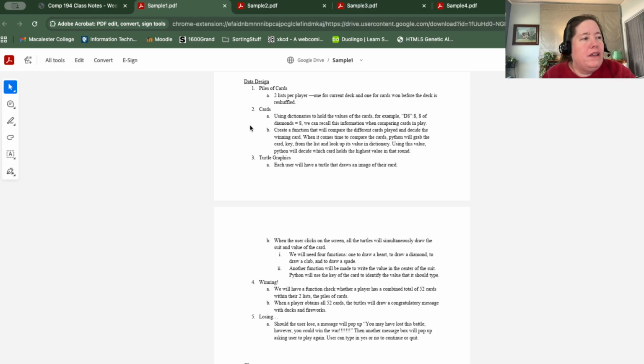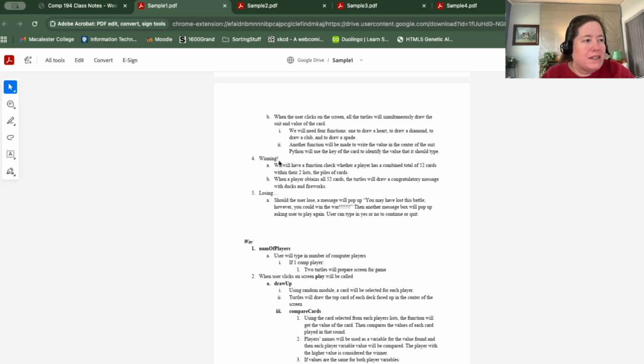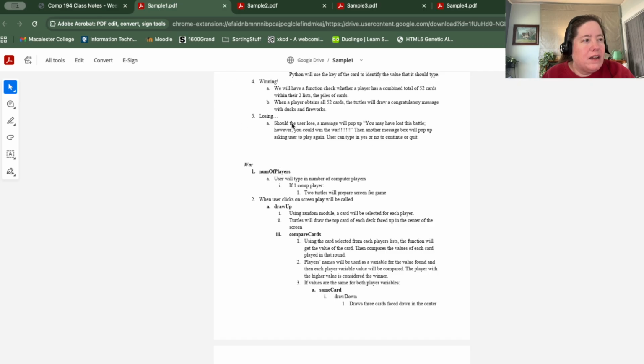And then they also listed, they know they're going to need to have some functions here that let them work with cards. So they're going to need to be able to tell whether two cards are the same, which one's bigger, and so on. They were also using a tool called Turtle Graphics as one of the things they need, and they know that they need some things to pop up, so they have to learn how to do that.